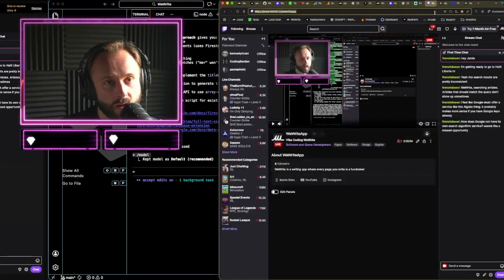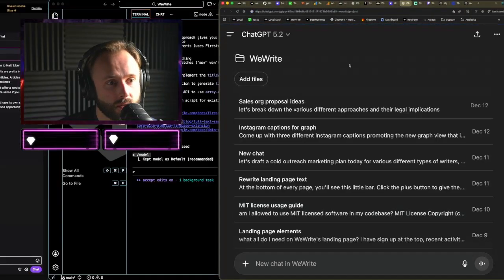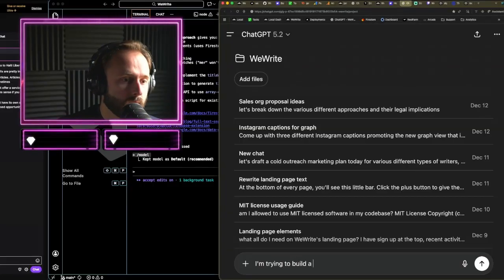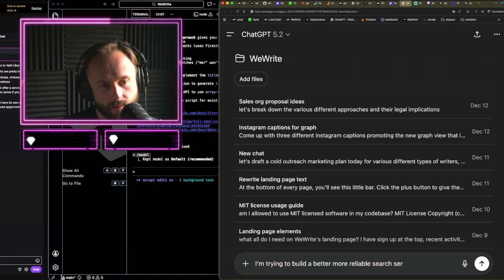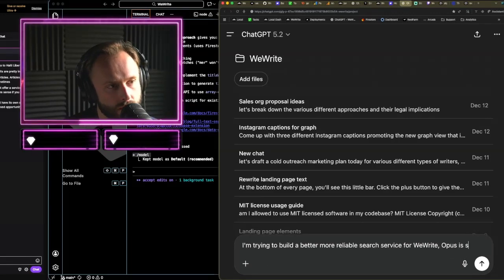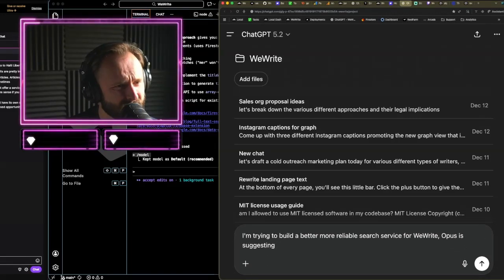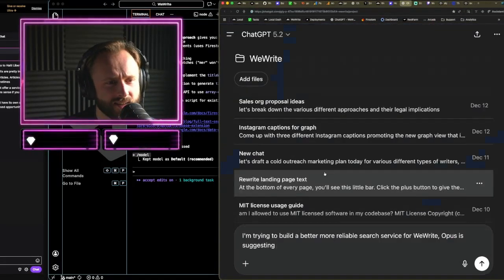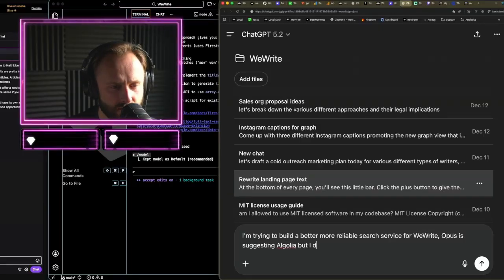Okay. All right. We're taking this to ChatGPT because Opus is stupid and didn't give any recommendations. So I'm trying to build a better, more reliable search service for WeWrite. Opus is suggesting, what was it called? Algolia. But I don't want another integration. I might use Algolia because it's just like an extension and I wouldn't have to deal with keys.